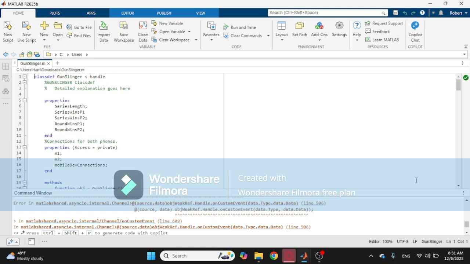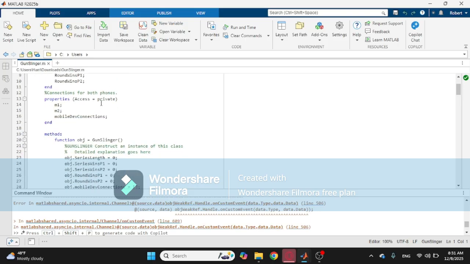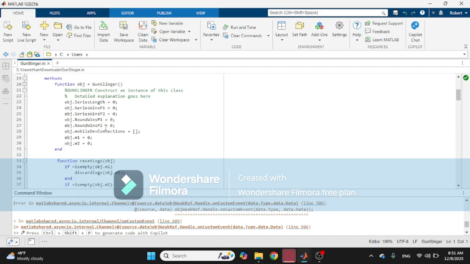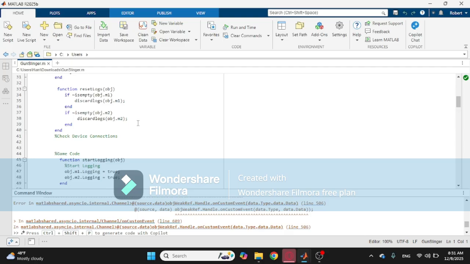So, when it comes to our code, we started off with a class def handle with these properties over here. Then we have to connect our two devices. We obviously have M1, M2, and then mobile dev connections. That took a while to figure out. So this is the constructor method here. It sets everything to 0, and our mobile dev connections to an empty array.